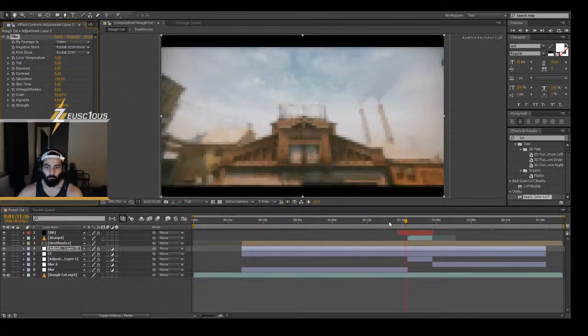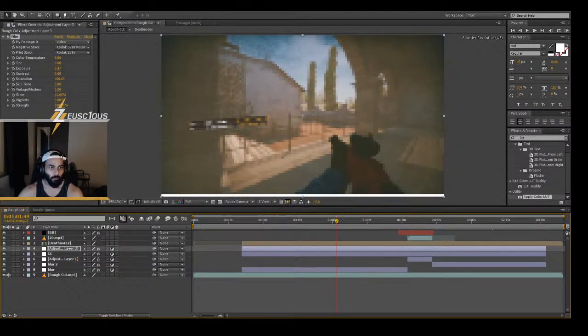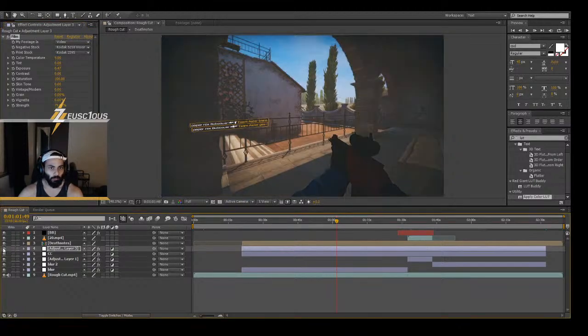This looks dope. Is this too much? Yeah, this is too much. Wait, grain, remove grain. I hate grain. I don't know why people put so much grain in everything. Strength. It is a little bit maybe. Let's see. Yeah or nay?